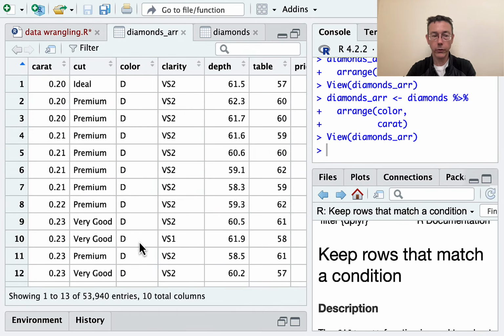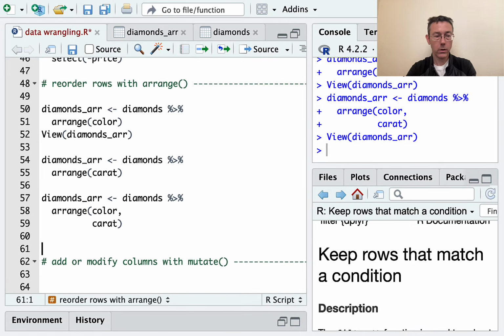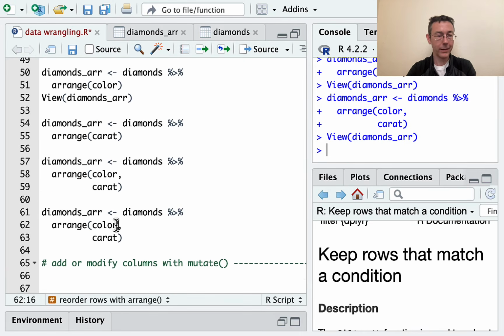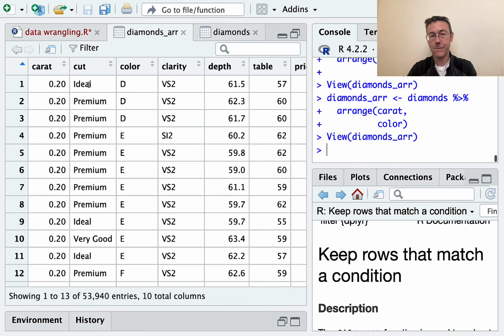So all the D's are first, starting with the lowest carats, but I stick with D as the carat gets larger. Now we can reverse that order and get the columns arranged in a different way. So first let's arrange by carat and then by color. Okay, so the smallest are first, but among the 0.2 carat diamonds, first we've got the D's, then the E's, and so on. And you can arrange by 2, 3, 4, 5 criteria, however many you like.